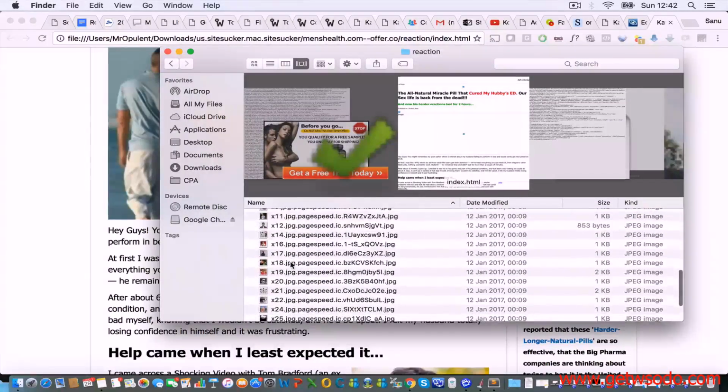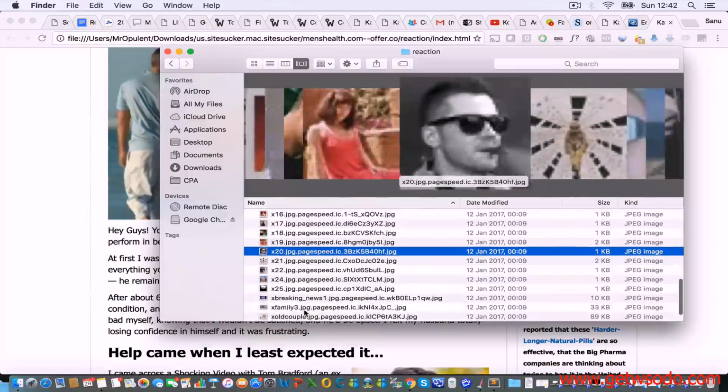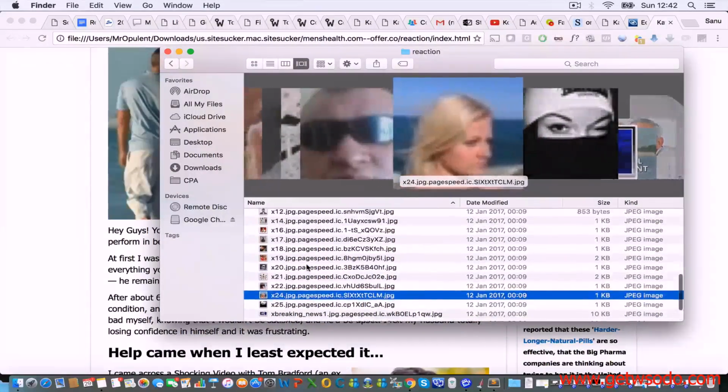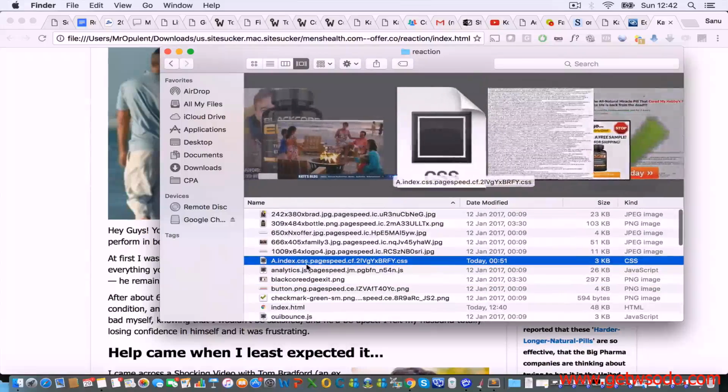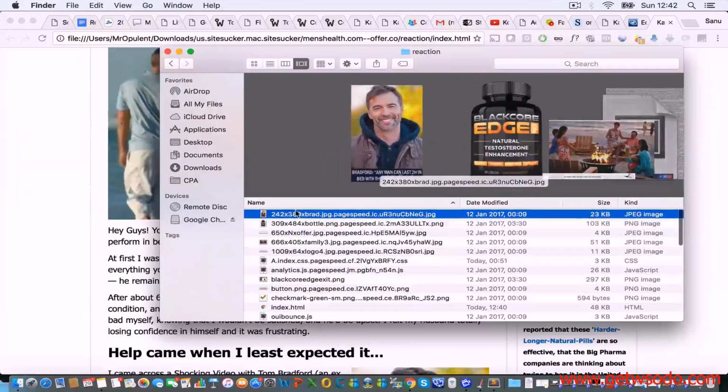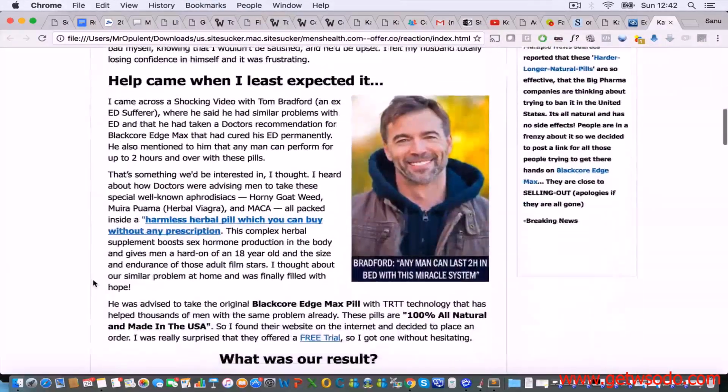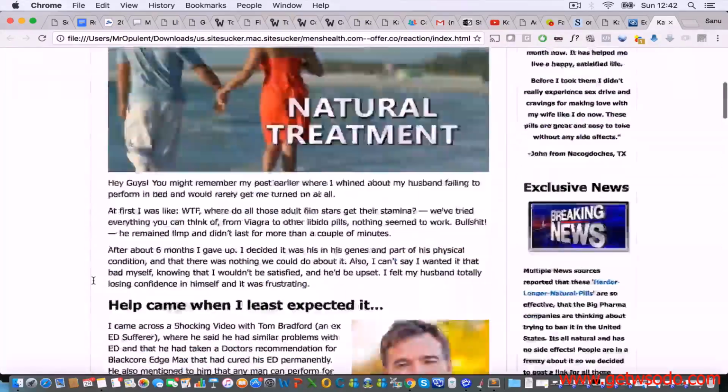So this is all of the images that come with the landing page. You can see all the images right here, and all of the stuff that comes with the landing page. All of the files that come with the landing page are right now in this folder.